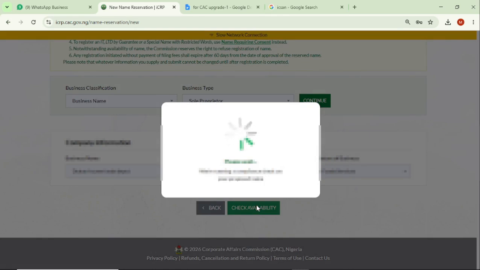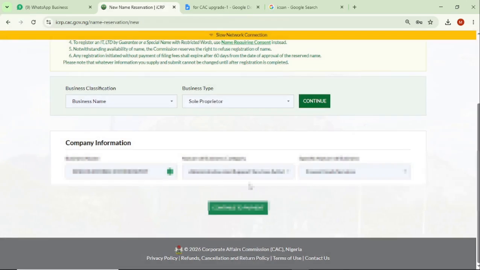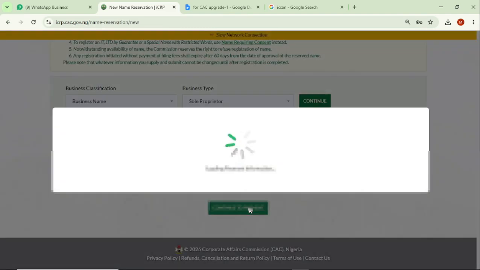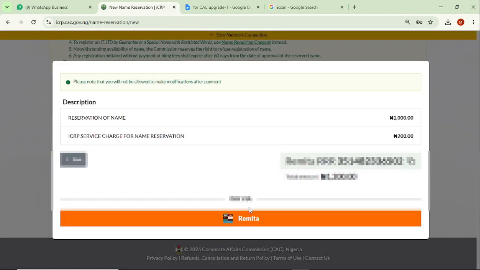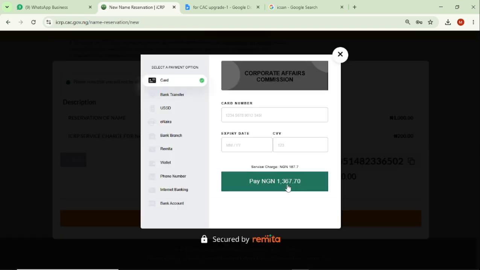By doing this, it's going to let us know if the name we intend to register has been taken or not. As you can see, this name is totally free for registration, which means we can proceed with the registration. So I'm going to click on continue. Once we click on continue, the next thing is to click on continue to payment. Then we are going to be making the payment. You can either copy the RRR code and make your payment on the Remita portal, or you click on Remita to continue to where you're going to be making the actual payment.